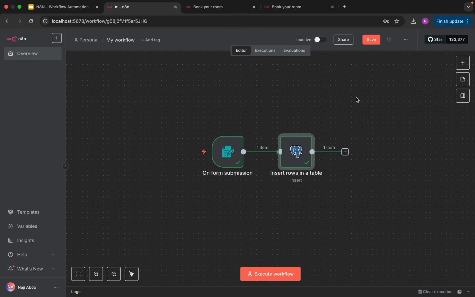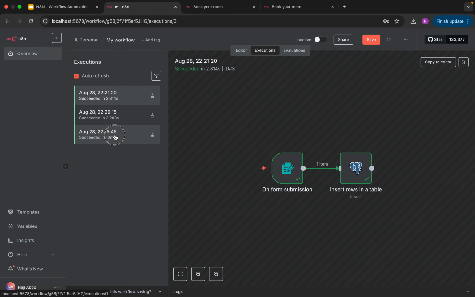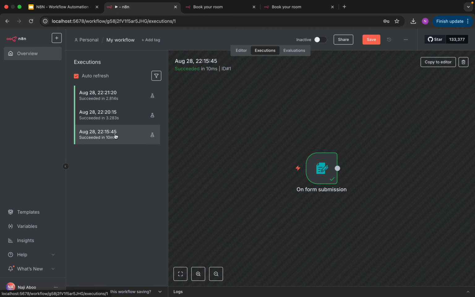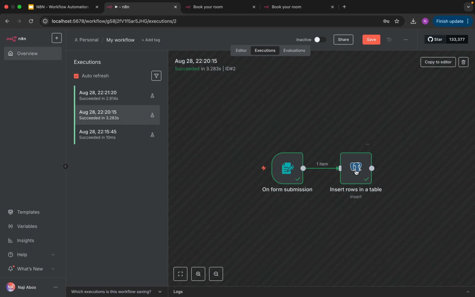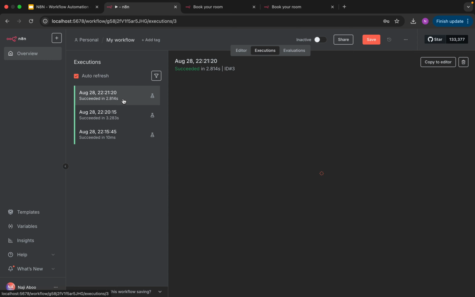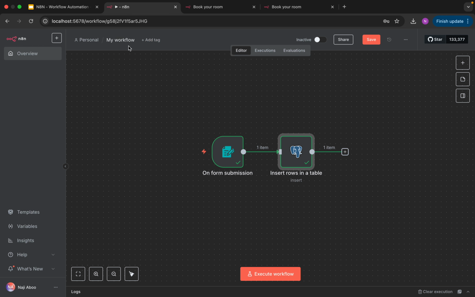A few more things that I can show you. One is the executions. When we click on executions, it will give the history of the executions that we have done. Earlier we had a form submission, then a form submission and the database workflow, then again the same thing. We will be able to see it here. Now if I want to change my workflow, I can rename it. Here I will have an option to download it. If I need it, I can download it.